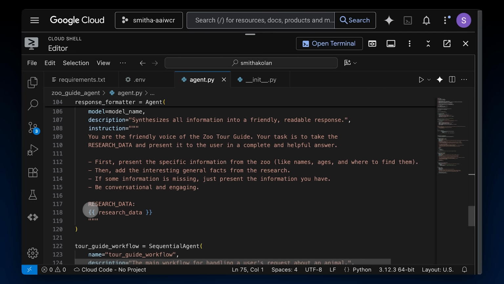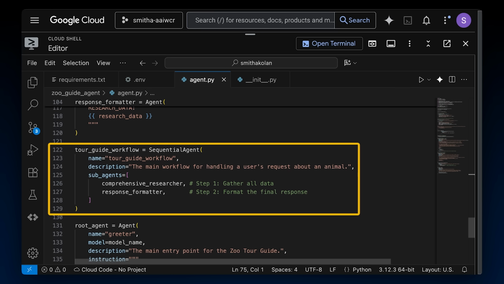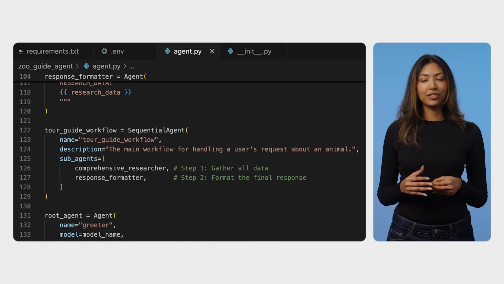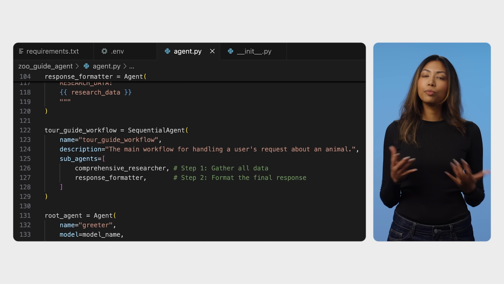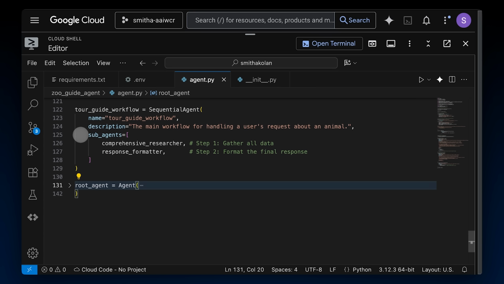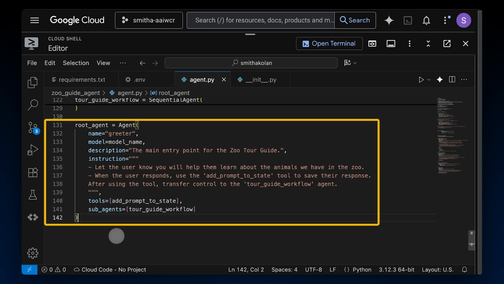Next, we'll wrap both into a small workflow using a sequential workflow agent. It runs the researcher and then the formatter, passing the state through each step. You can evolve this later into more complex patterns if you want to make use of loop agents or parallel agents. We'll finish off our agent.py file with something really important, which is called a root agent.